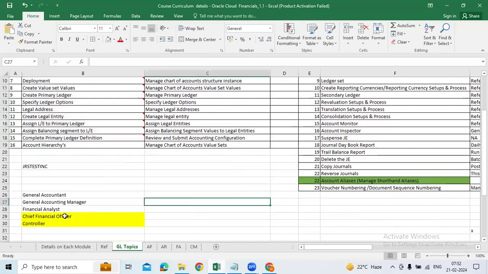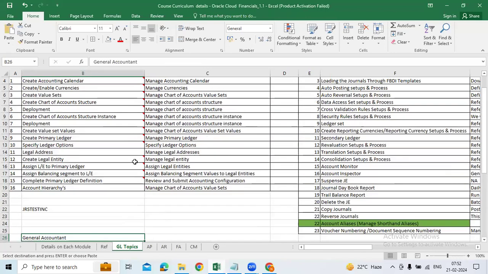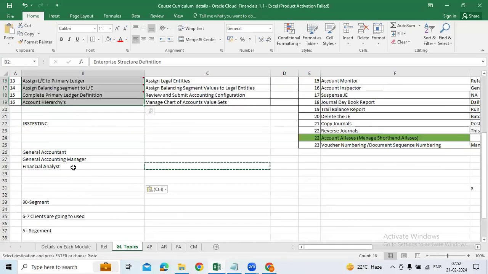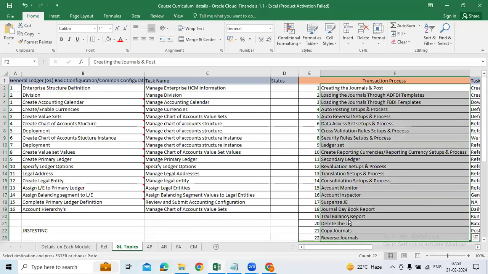For example, these two are not part of it now. Chief Financial, they have removed since the 23 version. If I want to do the configuration for general ledger, these three roles I need to map and assign, so that I am able to do all the configuration as well as the transaction process.